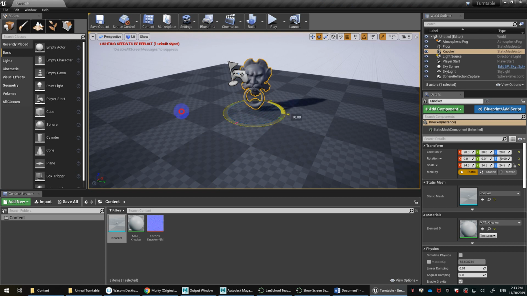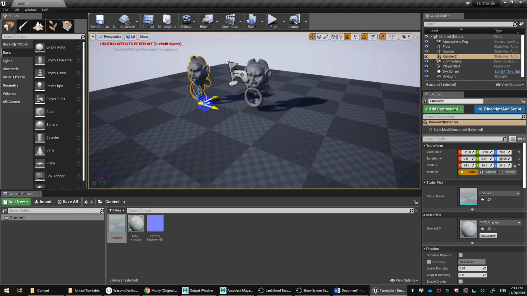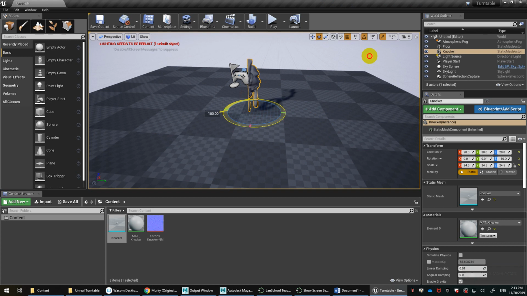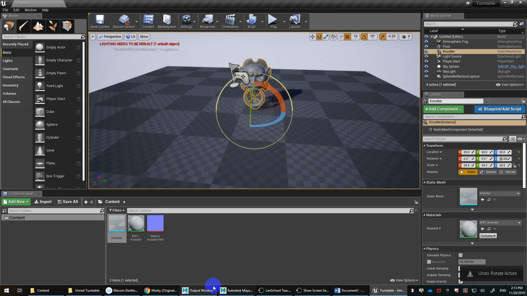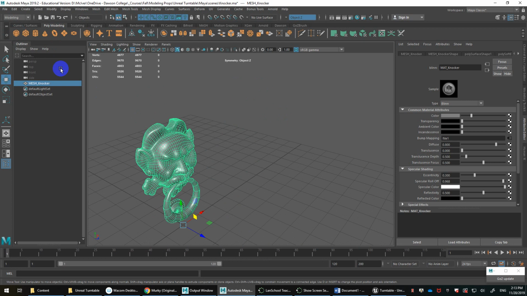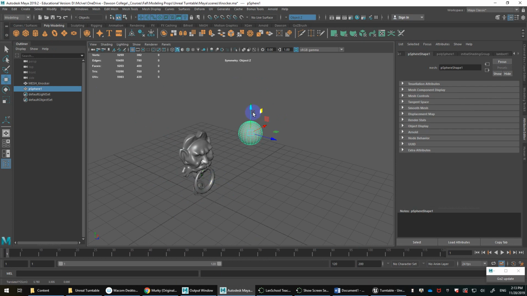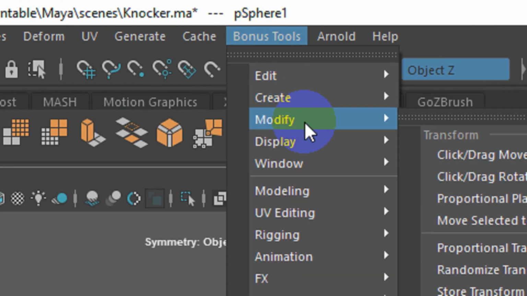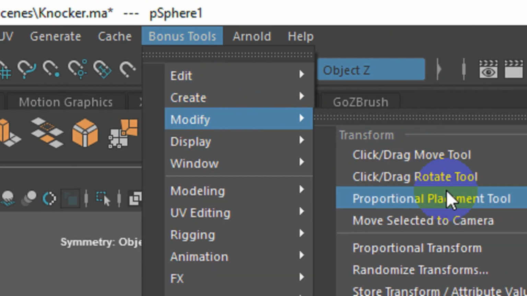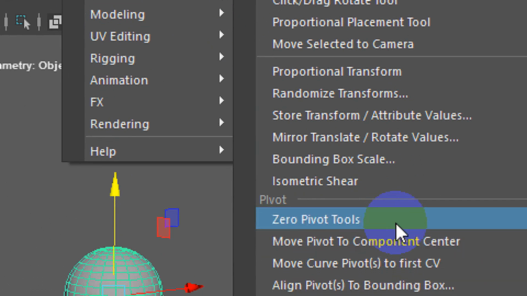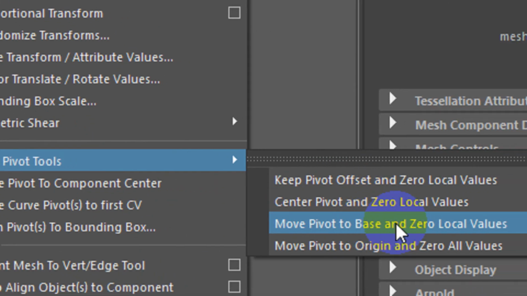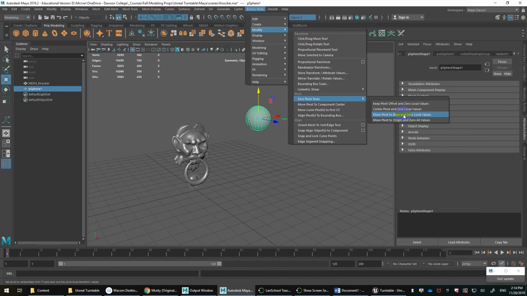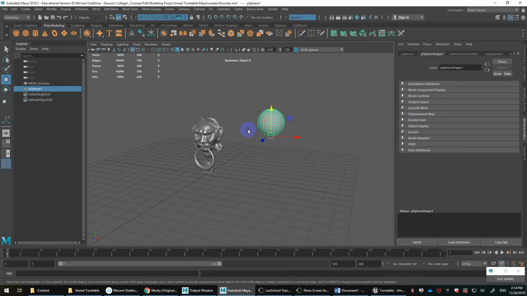Now, the one thing I prefer is to set my pivot at the base of the object, dead center, which will give you really, really good results in terms of your turntable, right? It'll rotate in a nice, fluid way. So I'll show you this very quickly. So let's say you have an object. We'll pretend this is your model, and it's somewhere off in space. I prefer to use the bonus tools for this. So if you go to bonus tools, which you can download for free online, modify, 0, pivot tools, and then there's something called move pivot to base and 0. So it's essentially setting the pivot to the dead center and the very bottom part of the mesh. So I'll hit that, and you see that updates.